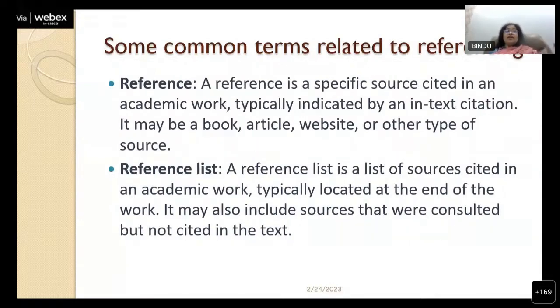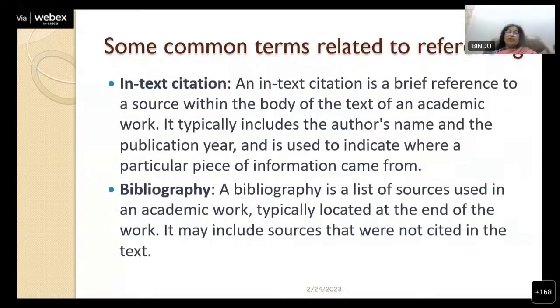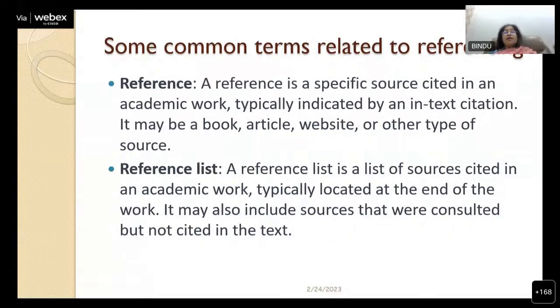Now, the next thing is a reference. A reference is a specific source cited in an academic work, and this is indicated by an in-text citation. In the previous slide, I talked about in-text citation, where we have included the author's name and the publication year, and a reference is the source from which we have put that in-text citation. This source could be a book, an article, a website, or any other type of source which I have discussed in the previous slides.